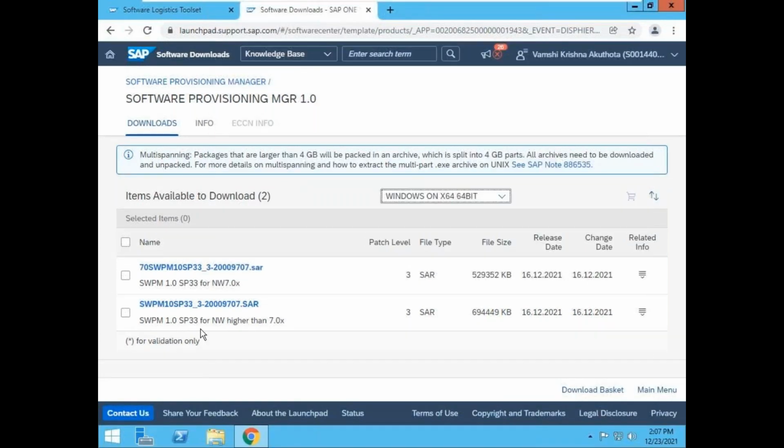It is a .SAR file. Already it is telling us that I am a .SAR file.